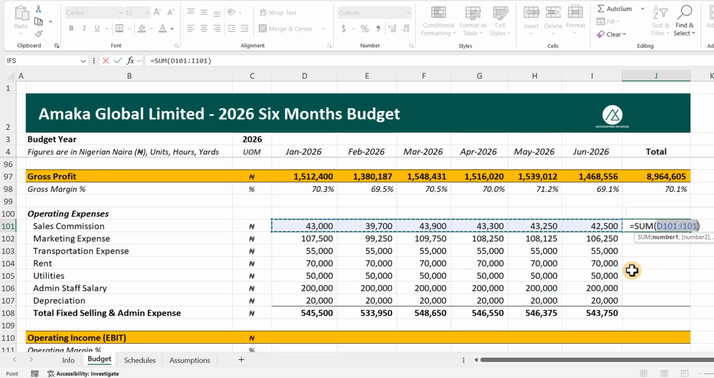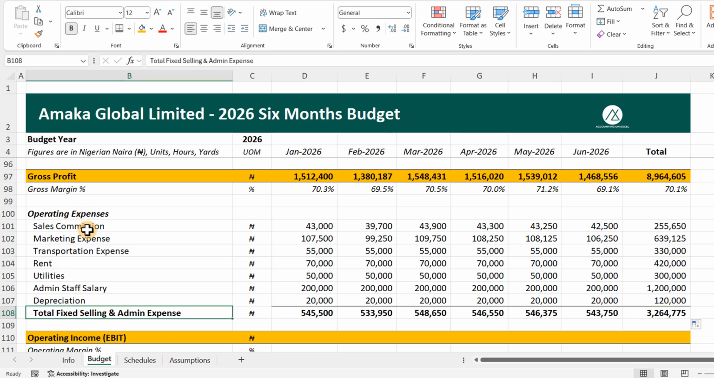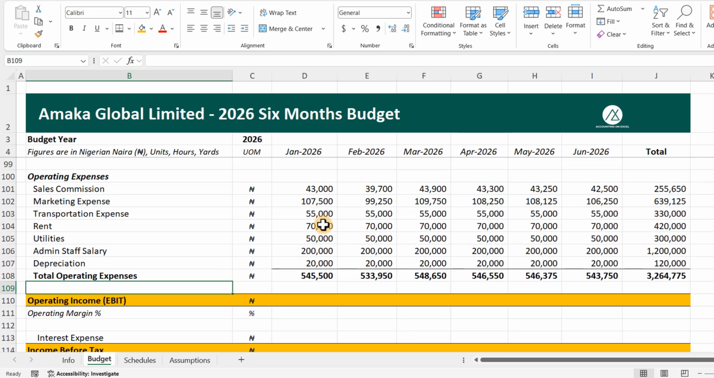So we'll fill for the period and get the total in the total column. And here too, we fill to the right to get the total for the total column, right? So this is our total fixed selling and admin expenses, but we can call it our total operating expenses. Just changing the terminology, but everything remains the same, right?